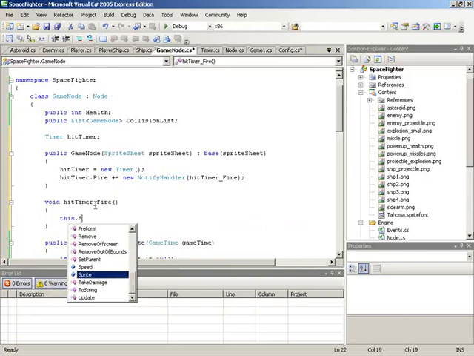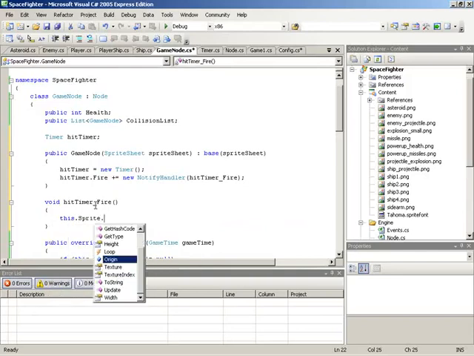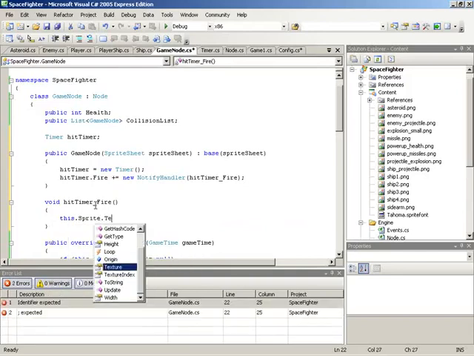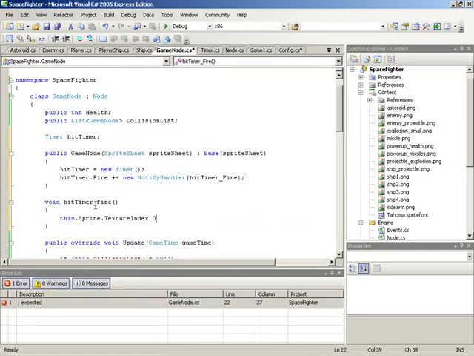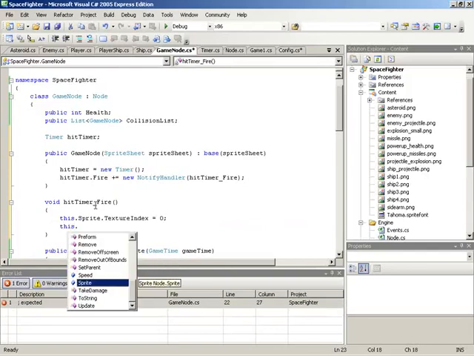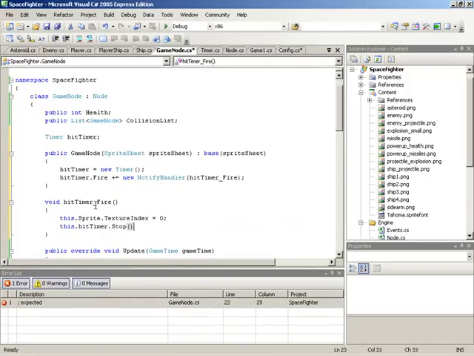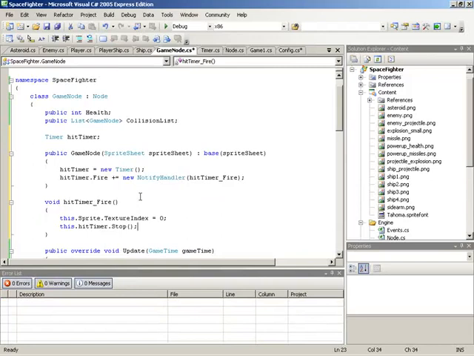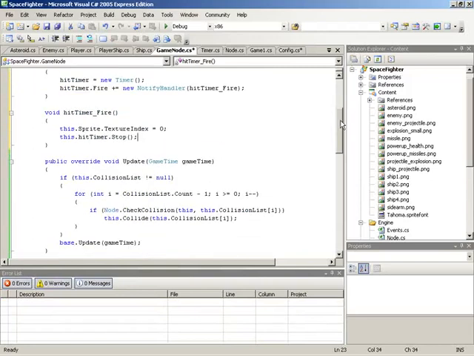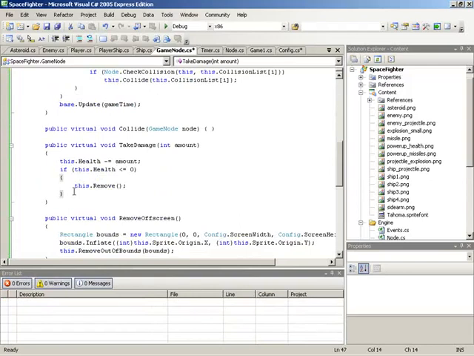So we need to look into our sprite. This is our game node sprite, and we'll set its texture index back to 0, where 0 is the normal texture. And then we'll set our hit timer, and we'll tell it to stop. And that takes care of the hit timer event handler. Now we need to turn our attention over to take damage, and in the case that we take damage but are not killed, we need to show the flicker effect.